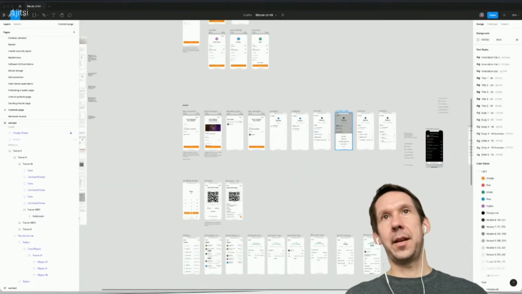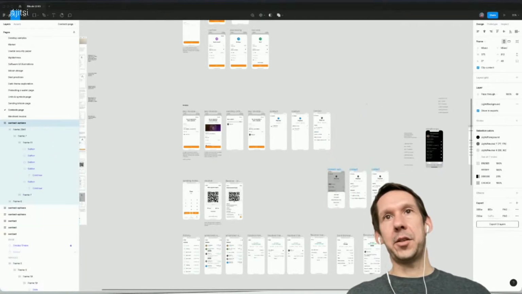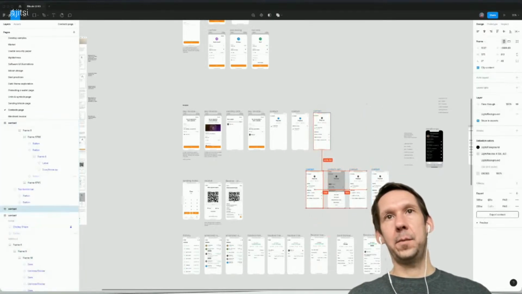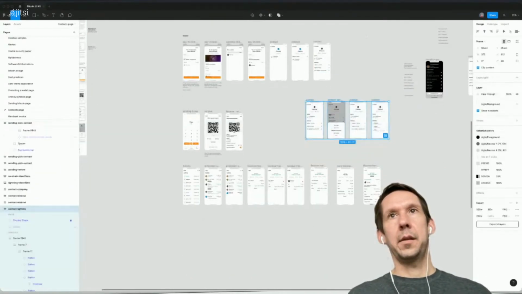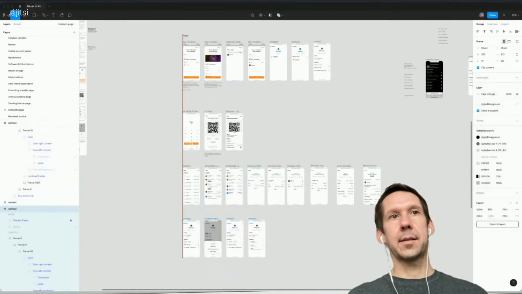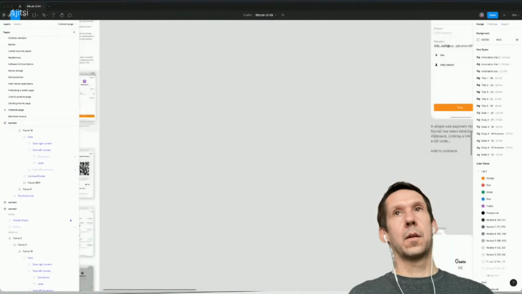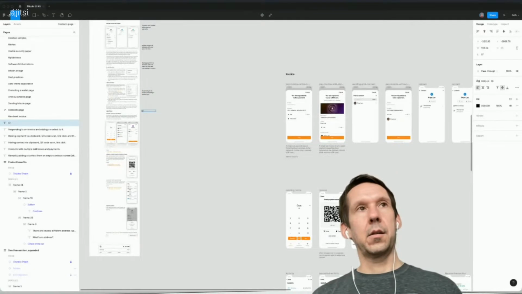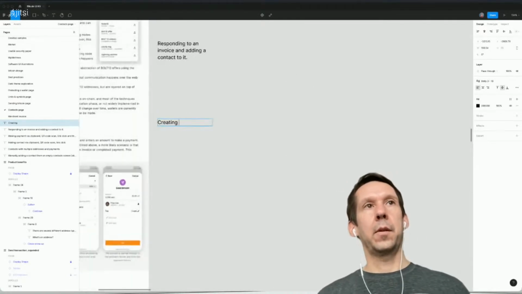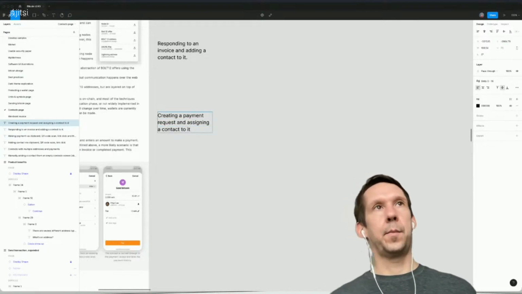Okay, this contact manipulation is a separate flow. I think that could come last. Responding to invoice, then we have the payment and assigning a contact to it.